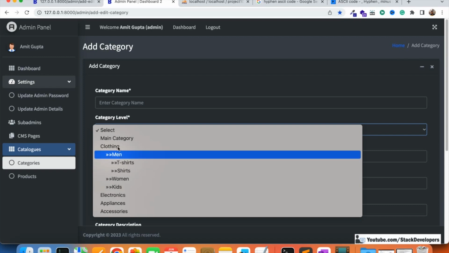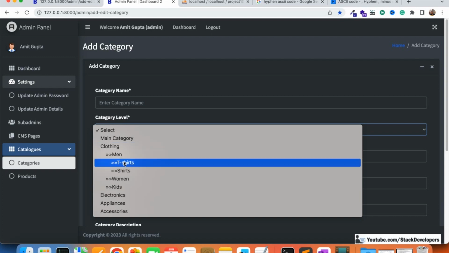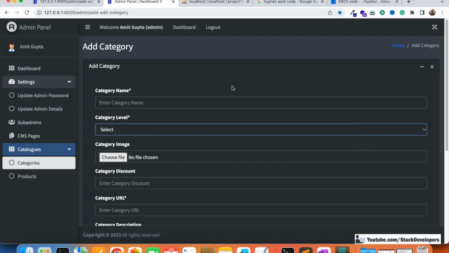So now we are able to add the main category, the subcategory, and the sub-subcategory. Three levels we are able to add. Mostly e-commerce websites have two levels, but we have added up to three levels, so that we make sure that any level of categories can be added. So this is the category levels for you, that you can add at your end.